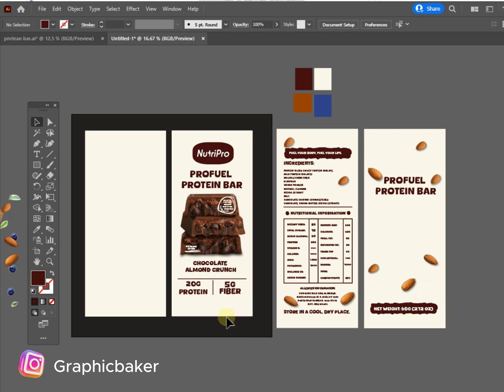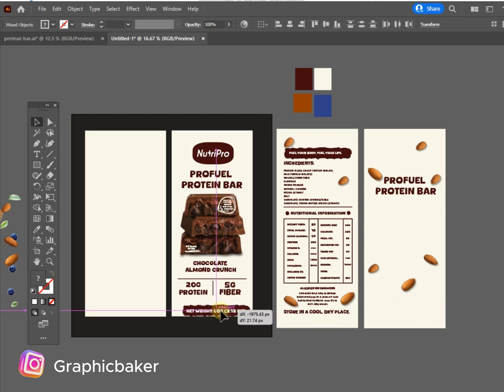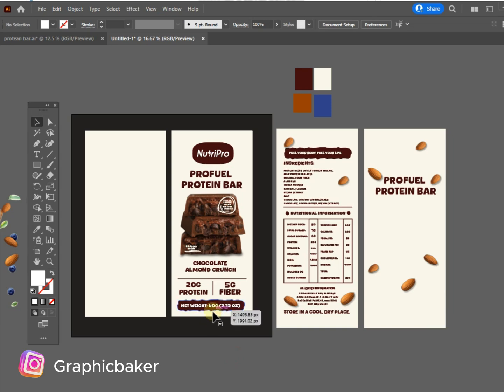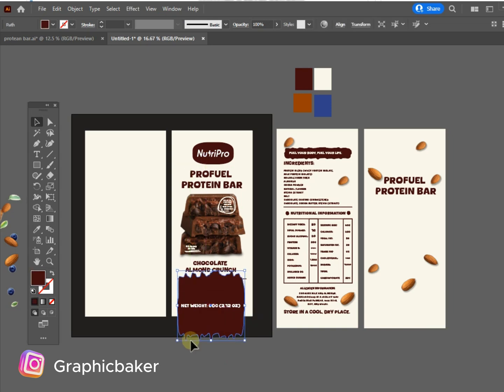And now it's time to add weight. Here you can see some baby rectangle that I used in the design. So don't worry, I'm gonna show you how to design.